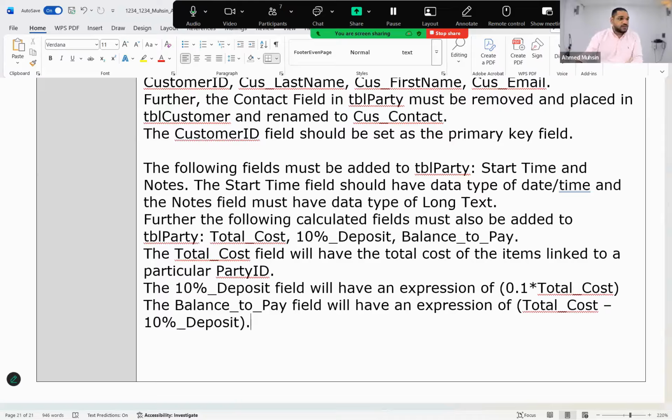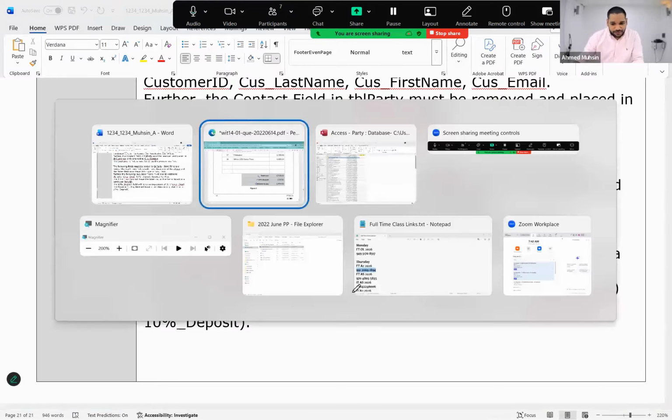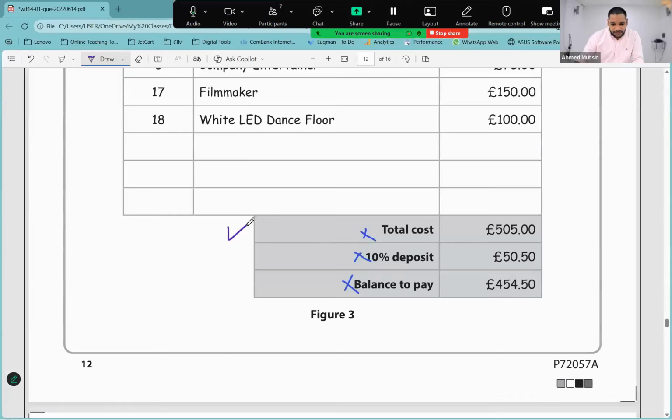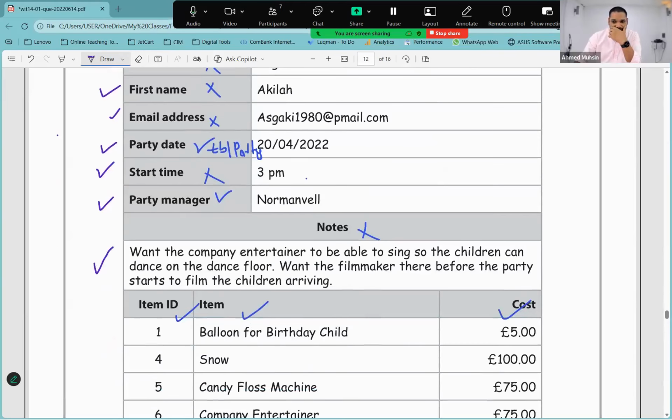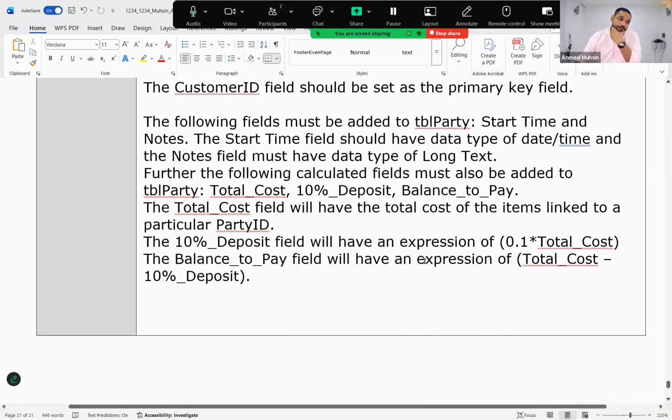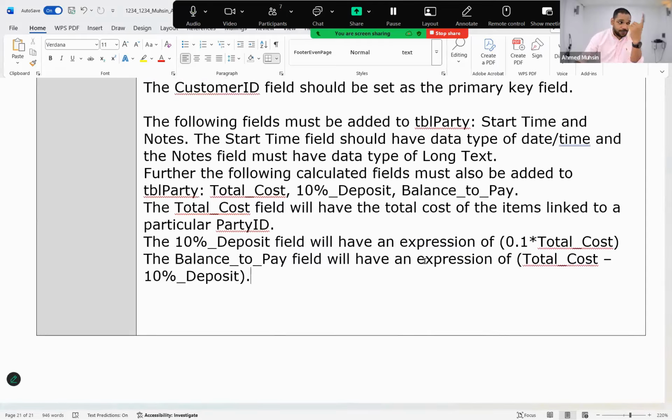Then, boys and girls, in terms of relationships, let me just quickly confirm, have I taken care of everything? This was taken care of. So I need to only connect the tables, right? What do I need to connect now? The party table should have the customer ID.